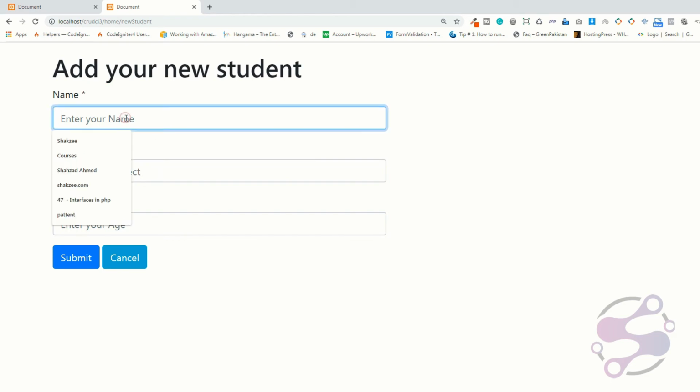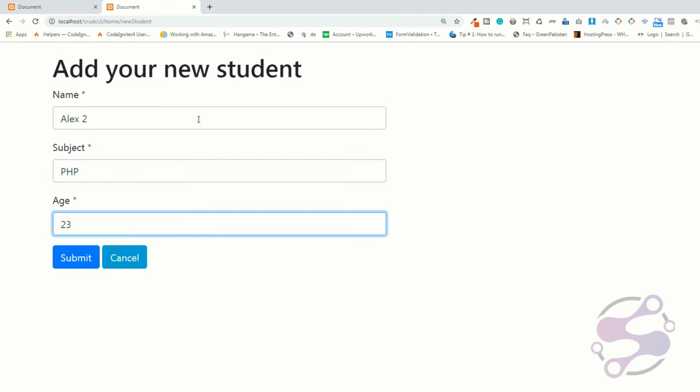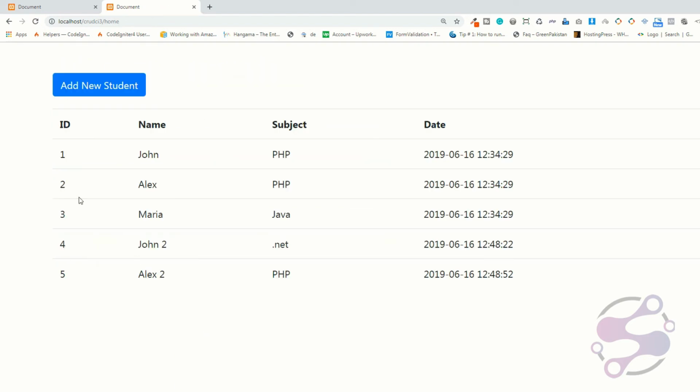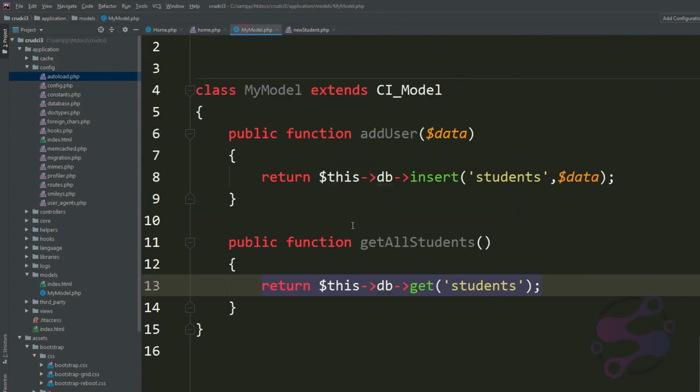Try again. I'm adding Alex 2. It's PHP and age is 23. Submit. Okay, fine. As you can see, we have just added it. You can also show your records in descending order. So go to the model. So this is the model. And now I'm saying it's a chaining.